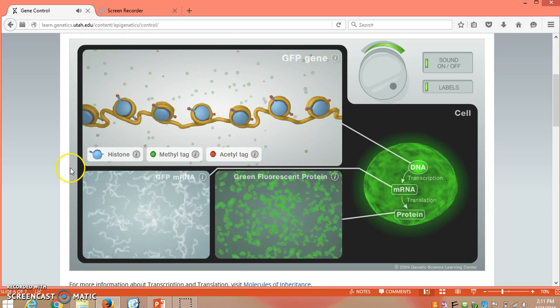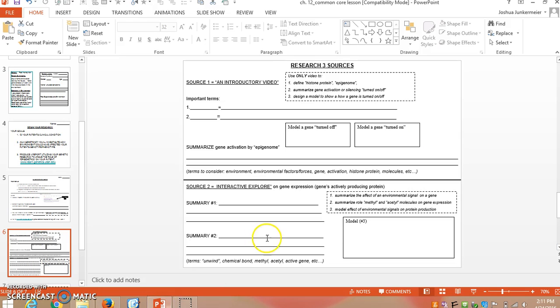All right, this is resource 2 again, right? So this is down here, the Interactive Explorer. And as a result, you're going to summarize some of your findings. You'll try to use some academic language based on the website. And you're kind of going to draw a model from your understanding of what you've seen about how the environment can signal and affect the activity of a gene, if it's on or off.